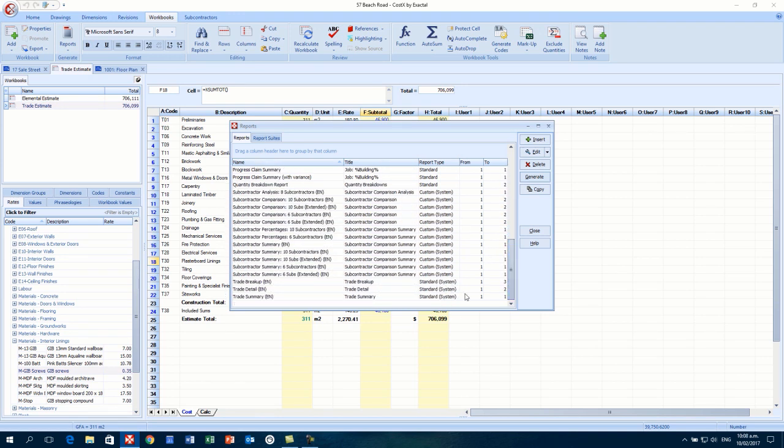All the reports that you see over here with custom and system in the brackets are shipped with the CostX package when you purchase it. Now within CostX we have 2 different report writers. We have a custom report writer and we have a standard report writer. I'll show you an example of both.